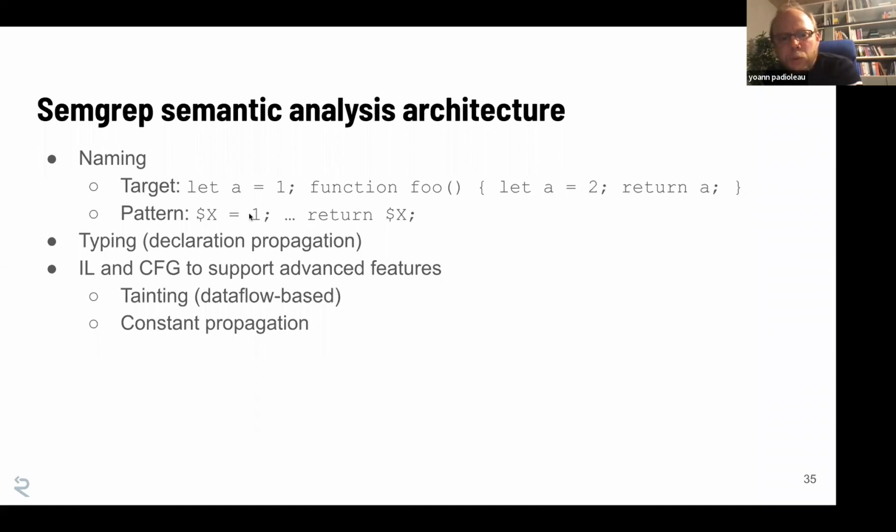If your pattern is $x equal 1, return $x, it will not match this code, because even though you use a, this is not the same a. The global variable a and the local variable a have the same name, but meta variables don't work at the text level. They work at the semantic level. So we do some basic name resolution, and when you use the same meta variable at different places, you are guaranteed that you talk about the same variable. Regarding typing, we do basic declaration propagation. Once you declare the type of something, we remember it, and then we can propagate information.